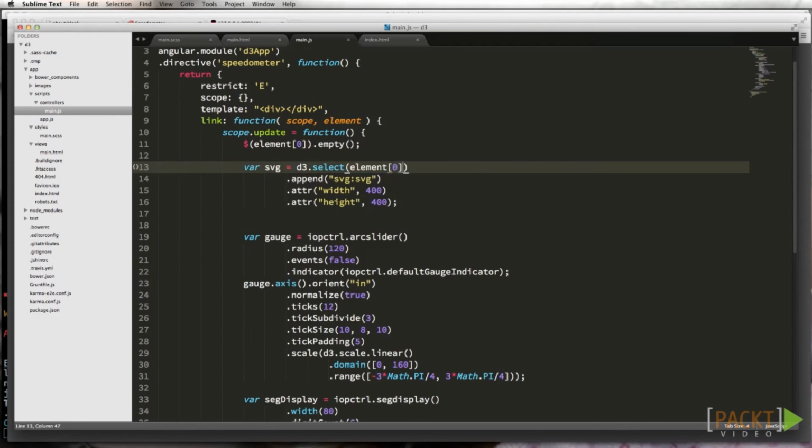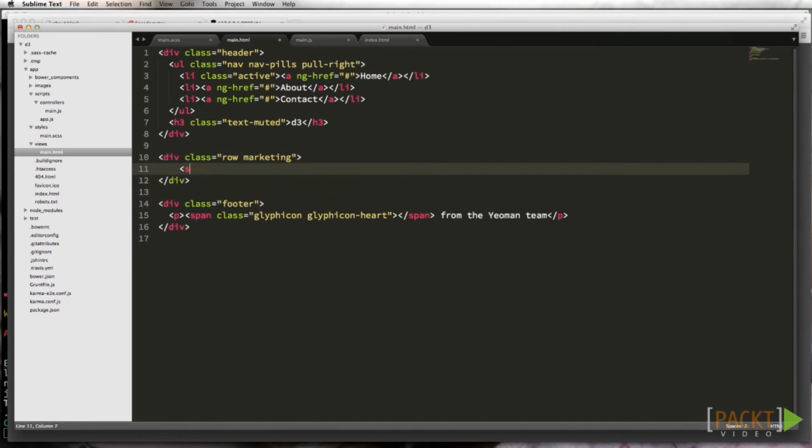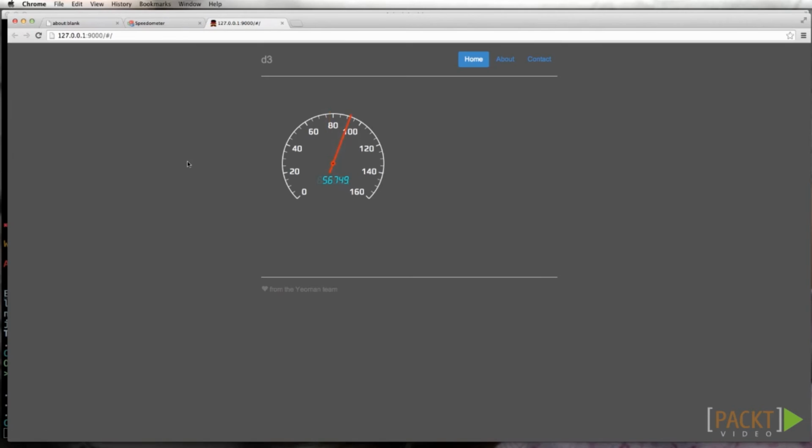So why do I need to empty it? Because otherwise it would just keep adding more and more gauges to the div each time an update method was called on this directive. So let's replace that span with a reference to the directive. And boom, an Angular-based speedometer. Not bad. But what we really want is to be able to change the values on the speedometer by changing their scope values. Let's go back and take a look at the code.